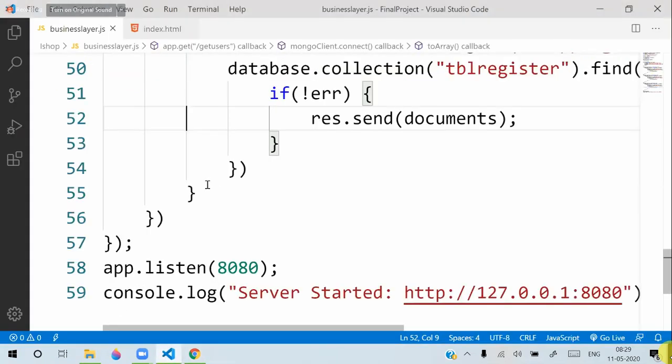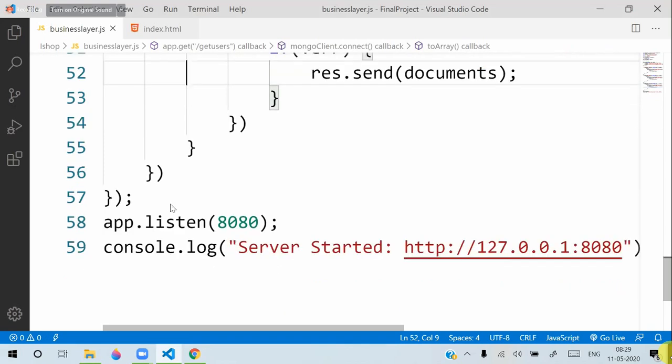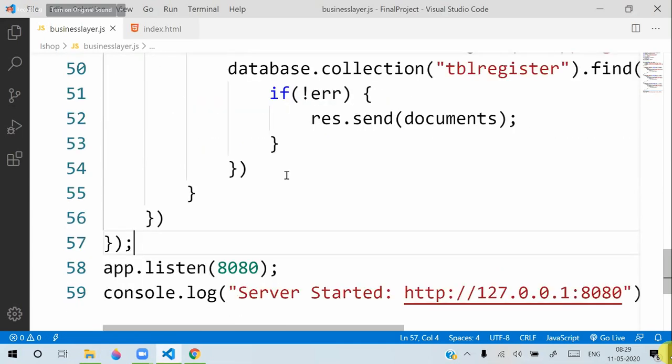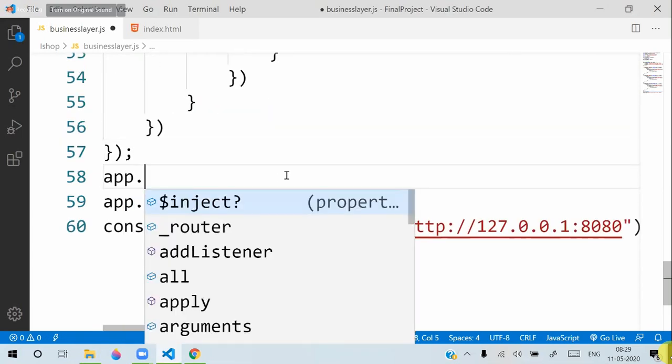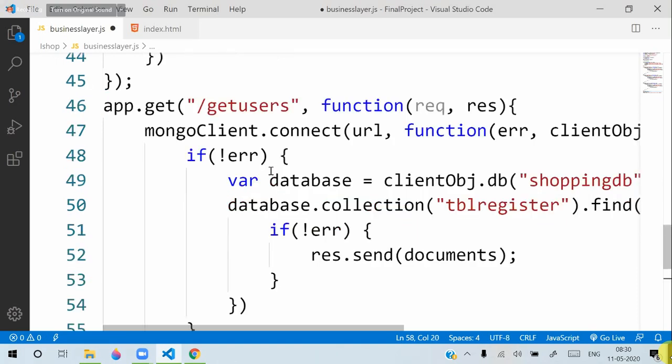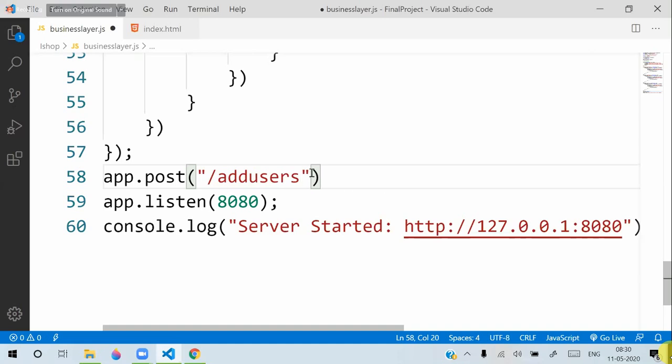Okay, so let's write a logic for that. Collect the data and insert. That is managed by using app.post, and we will use the name as register. Or simply I will say add users. So get users and add users, or register users. You can use any, suppose register users.